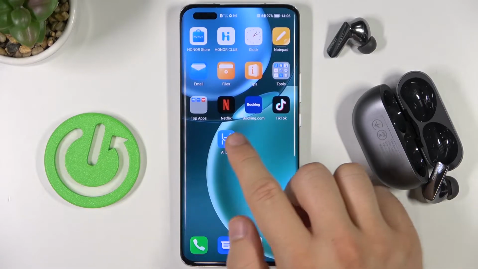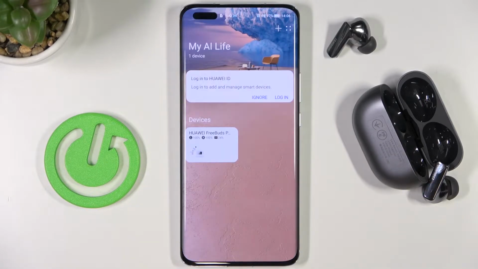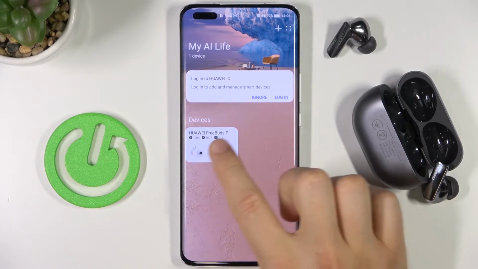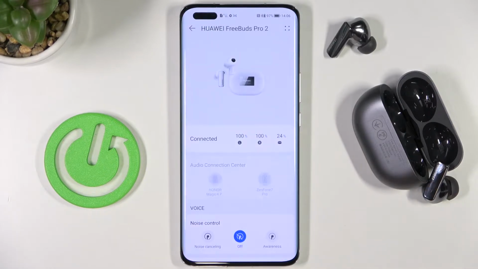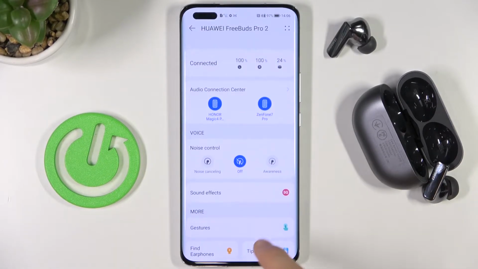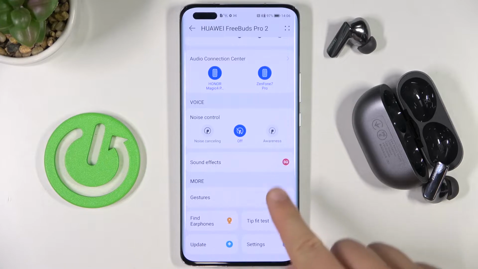So at the first you have to be connected with the Huawei AI Live application. If you don't know how to make it, you can find this tutorial video on our YouTube channel. Next, you have to open your earbuds, so click on them once. And right now just scroll down a little bit until you find the sound effects.